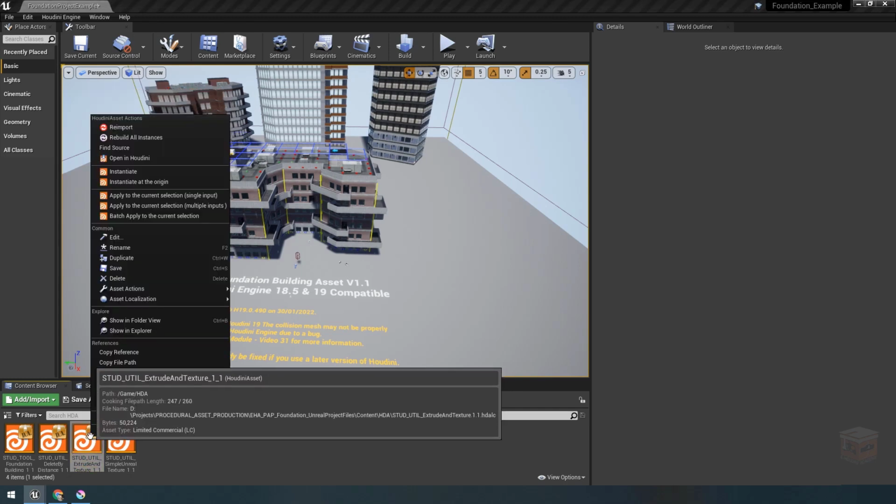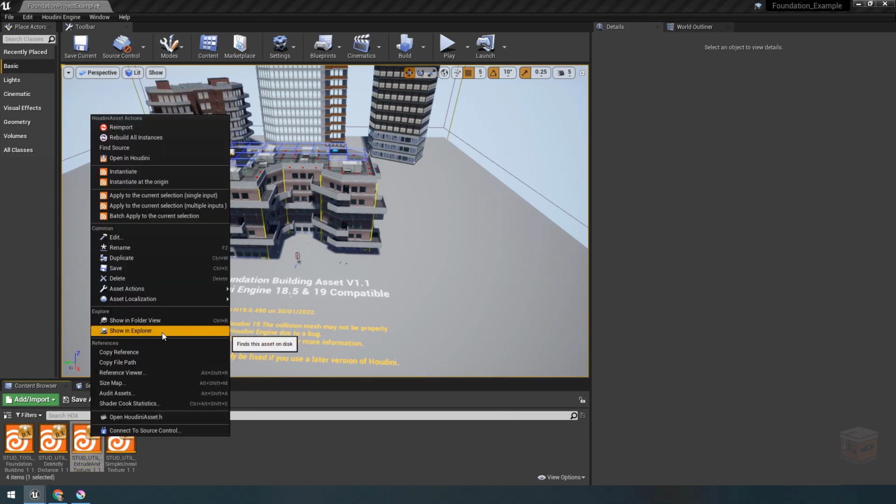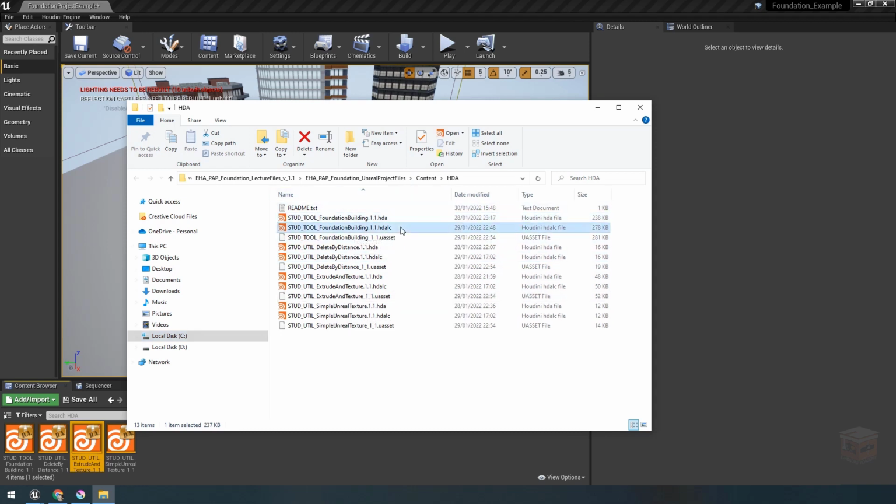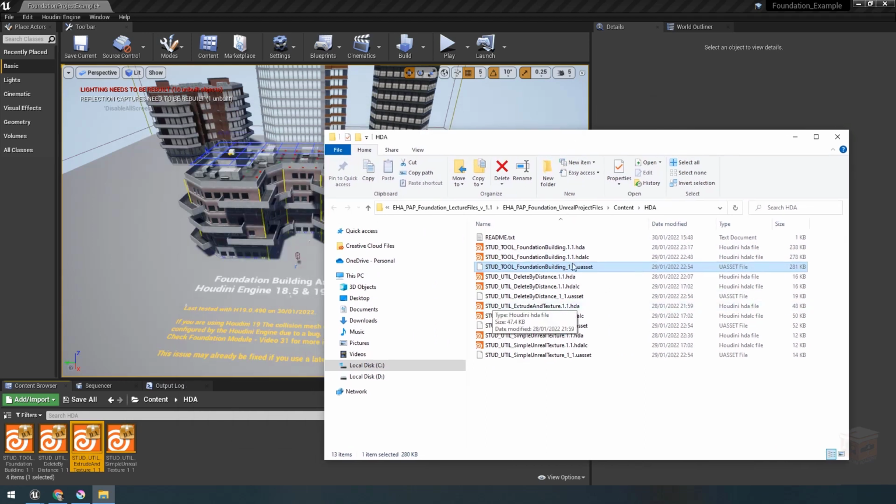So I'm going to quickly right click here and say show in Explorer, and then you will get the folder that I provided to you with the HDA files, both the commercial and indie versions of these files, and you will find the Unreal asset file, which is actually the wrapped up asset that Unreal generated when we dropped the assets into our content browser.